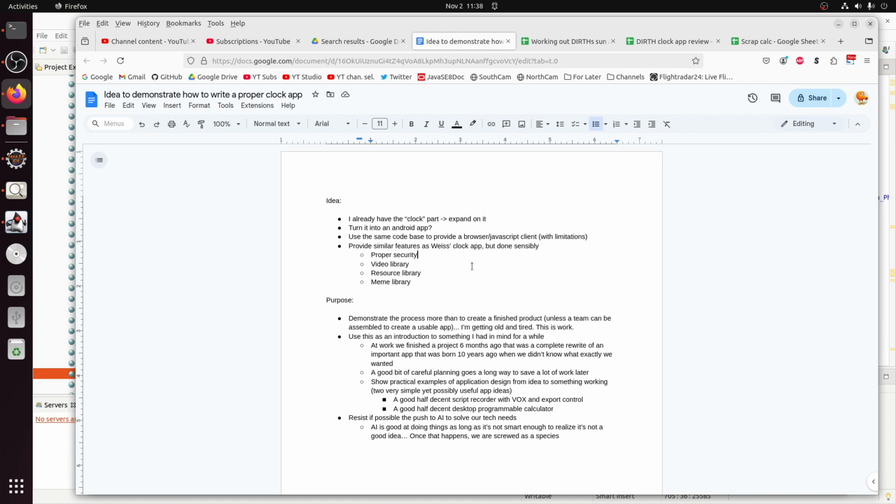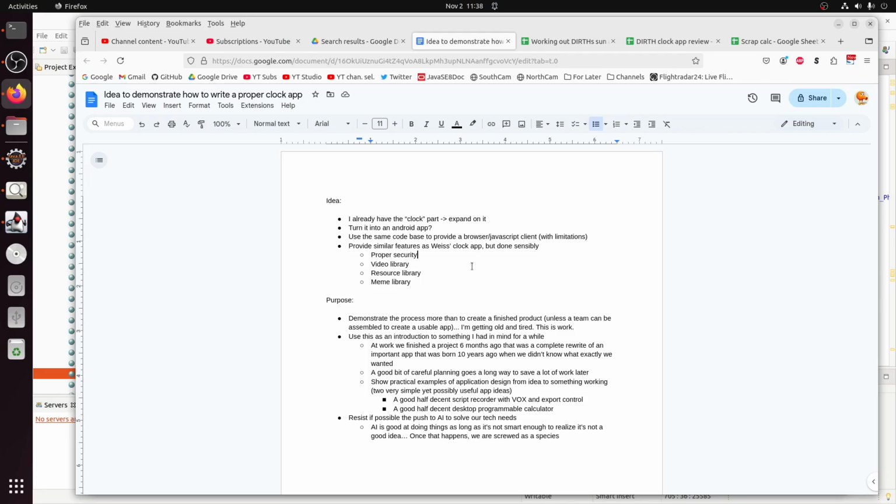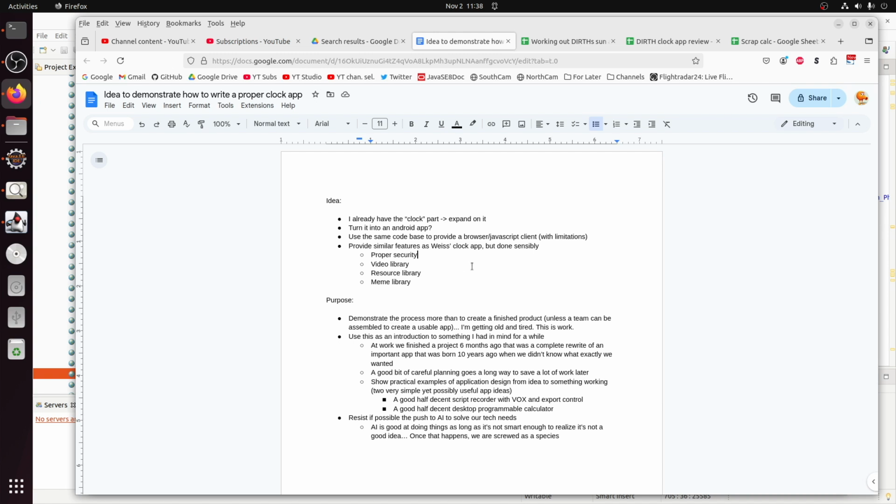Some people on the platform formerly known as Twitter are also starting to make their own memes showing just how silly flat earth is. So if we decided to use this opportunity to create our own version of David Weiss's Flat Earth Clock app, we could use it as a way to share resources to hopefully help educate flat earthers and to give them solid evidence and reasons as to why the earth is not flat.